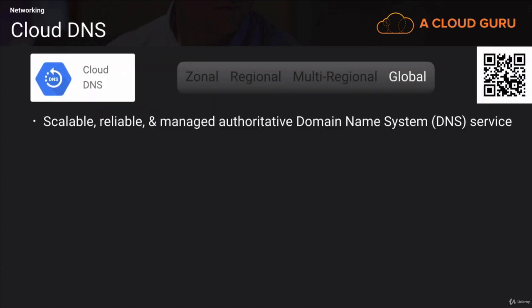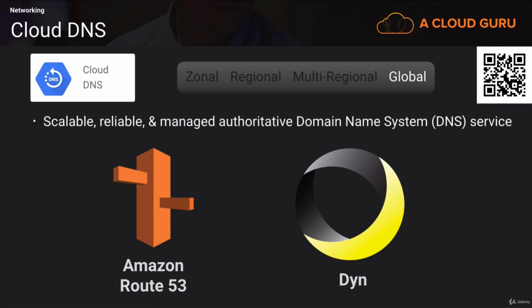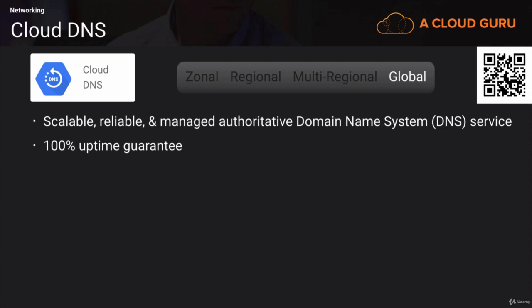Cloud DNS is a scalable, reliable, and managed authoritative domain name system service. In Amazon's world, DNS is handled by the Route 53 service, which makes sense because DNS lookups happen on port 53. Now, if you didn't go with Google or Amazon, you might consider using a service like Dyn, because running your own DNS servers is generally not a good idea for most people. Cloud DNS has a 100% uptime guarantee. Google has built and manages this system so that it should never fail. There's a lot of redundancy built in structurally.